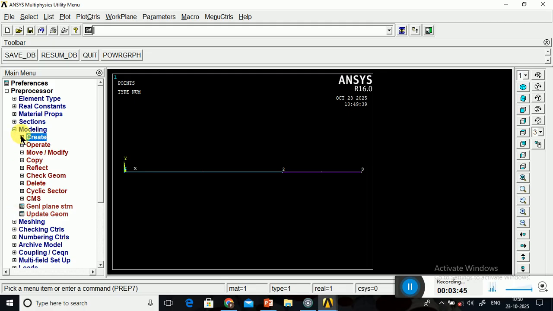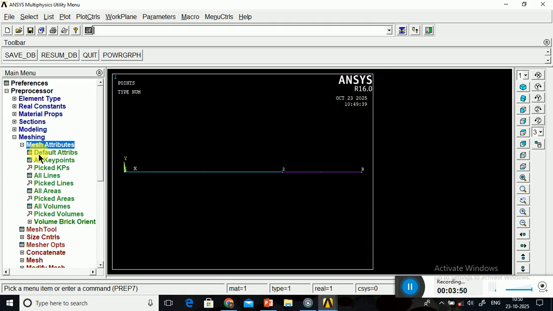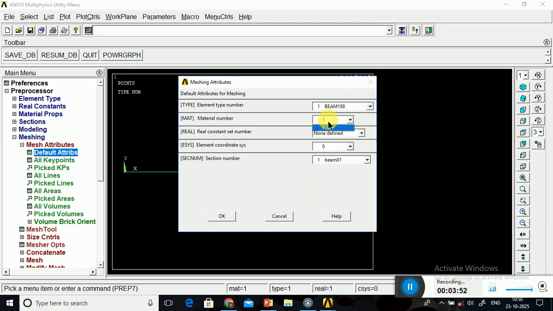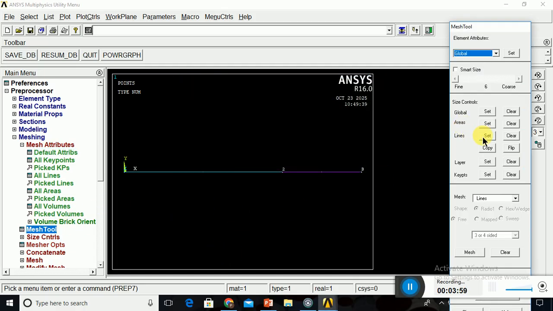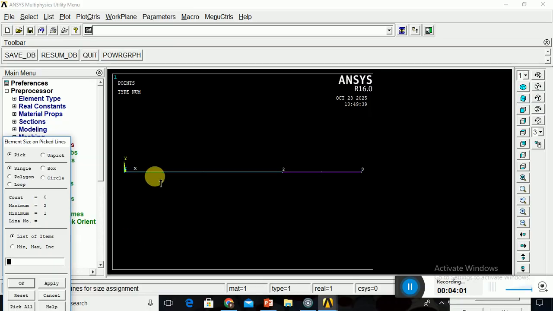Now we have to mesh it. So go to the meshing. First select the mesh attribute, default attribute. As the material number, we just have 1 and section is 1. Now go to the mesh tool and select the line. Select here first line.